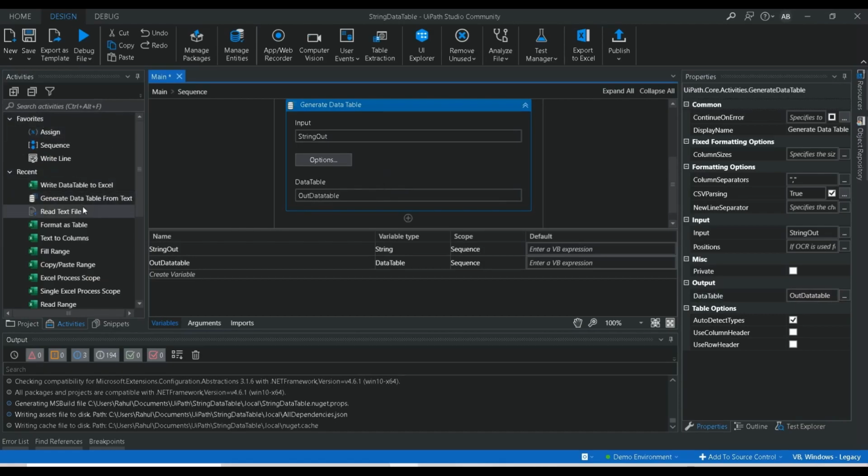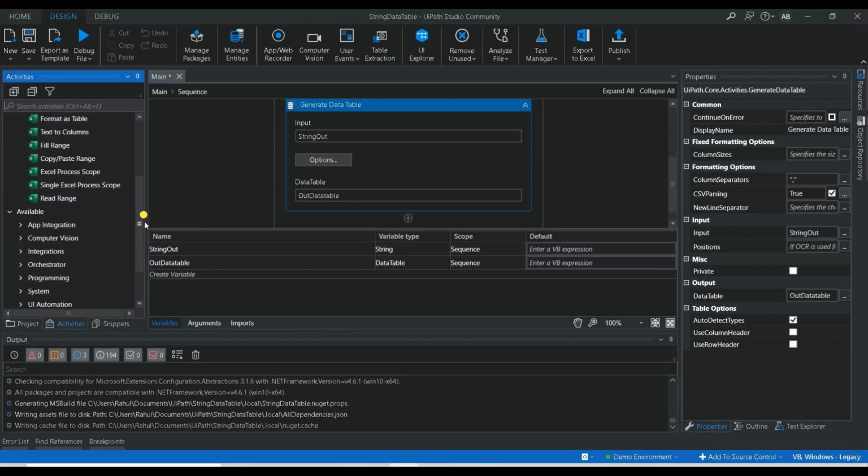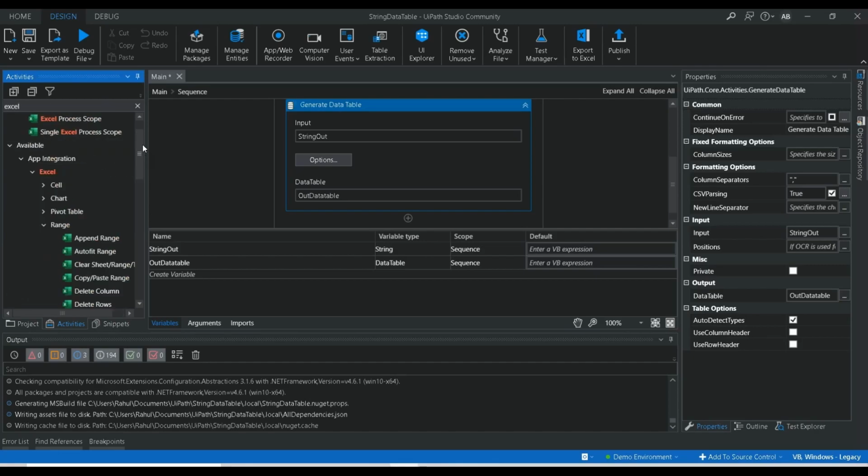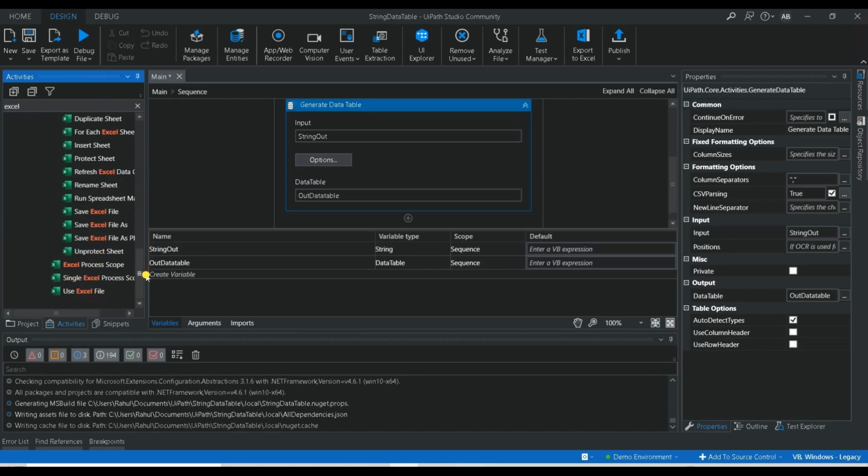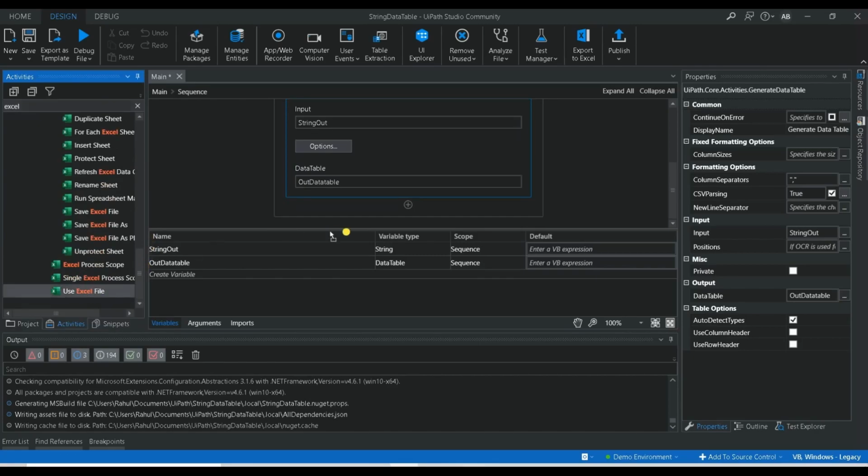For that, we have to use the write data table to Excel activity. But before that, we have to use the container use Excel. So let me search for Excel. If you search for Excel, you can see an activity called use Excel. So let me drag and drop that activity.